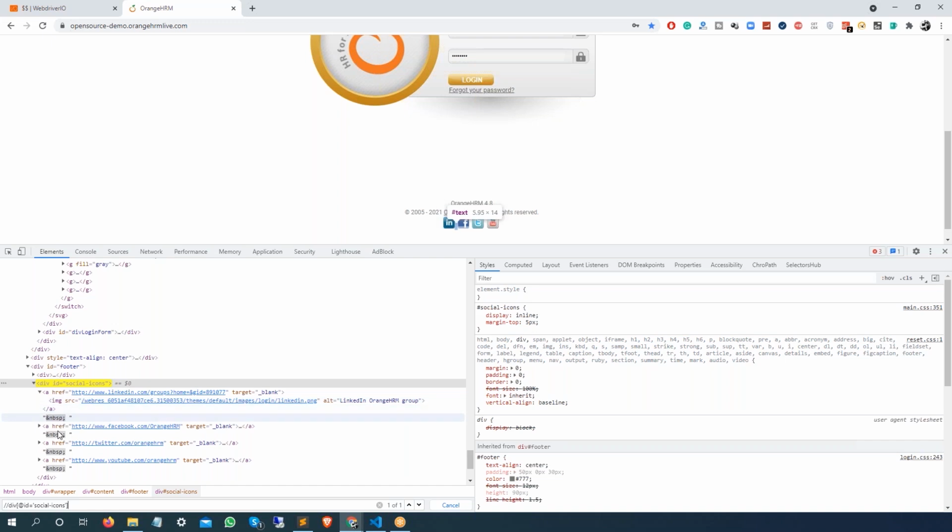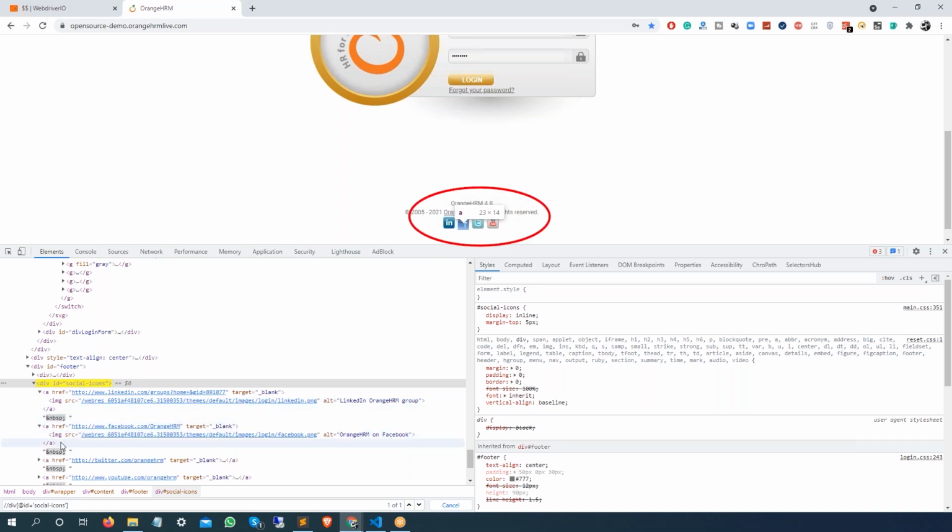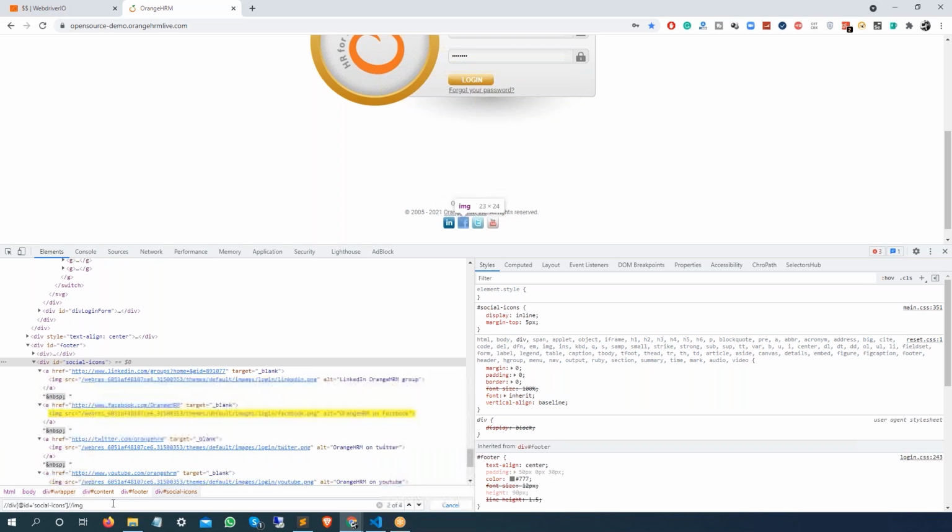Now I want these images, because let's say I want to click on these images, or maybe I want to capture the source, or I want to capture the alt. So I will write /img. You can see one by one it is matching all these four nodes. I will copy this, and now I'm going to use the same.